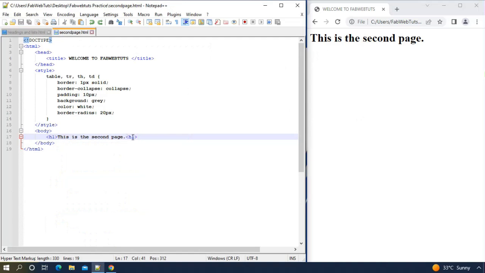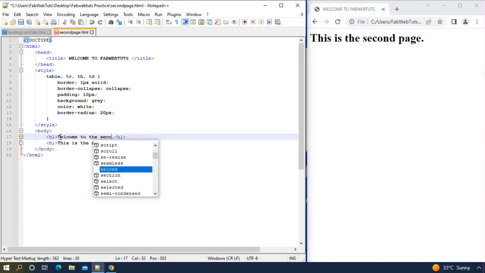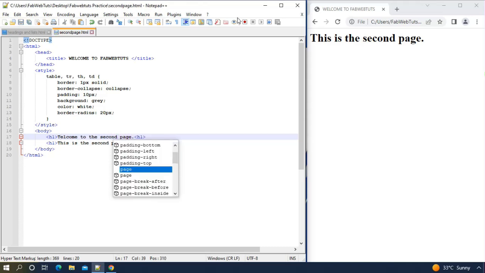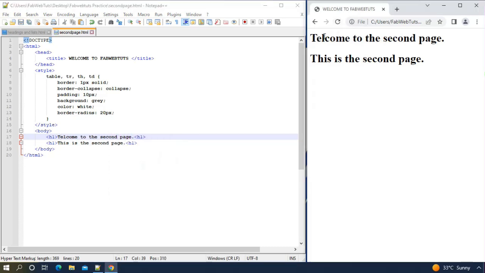Let me type in something. Let me drop this line and drop this here. This is the second page. So let me type welcome to the second page. Save. Let's refresh. You can see welcome to the second page. This is the second page. So you can go ahead and create a link to another page of your website.